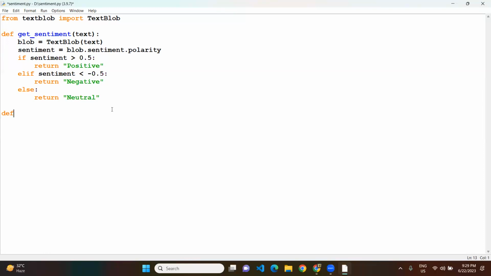And now we'll perform sentiment analysis by creating another function that repeatedly prompts the user to enter a sentence. If the user types quit, the loop will break and the program will end. Otherwise, it calls get_sentiment to determine the sentiment of the input sentence and prints the result. So these two functions are working in a chain.